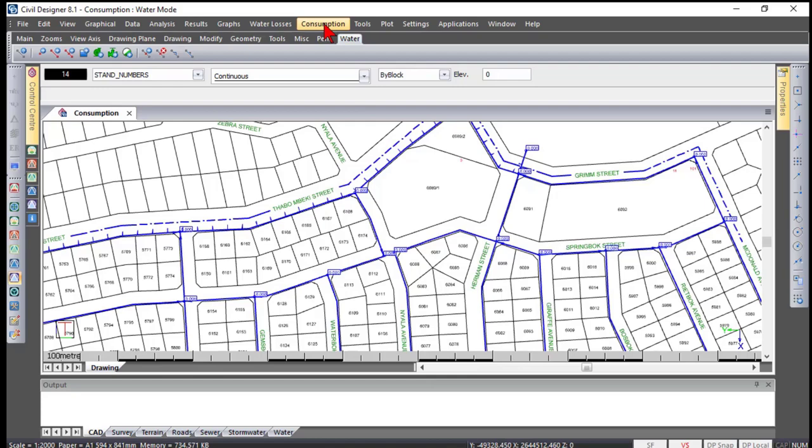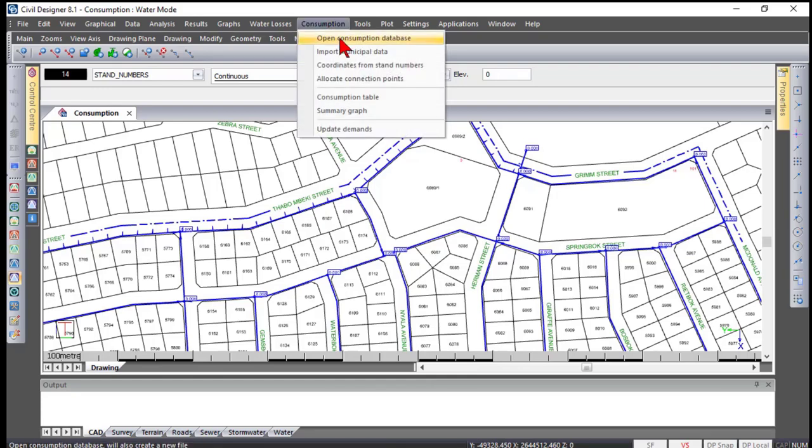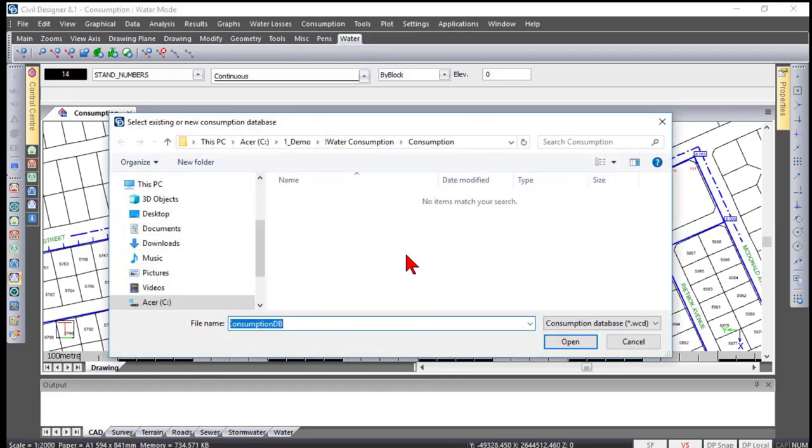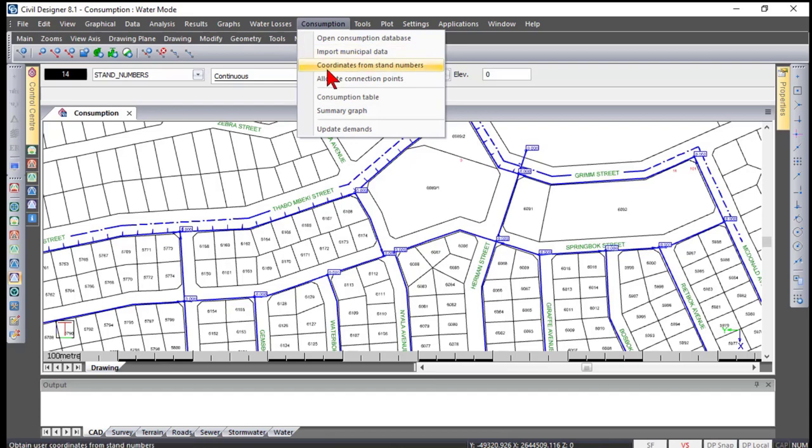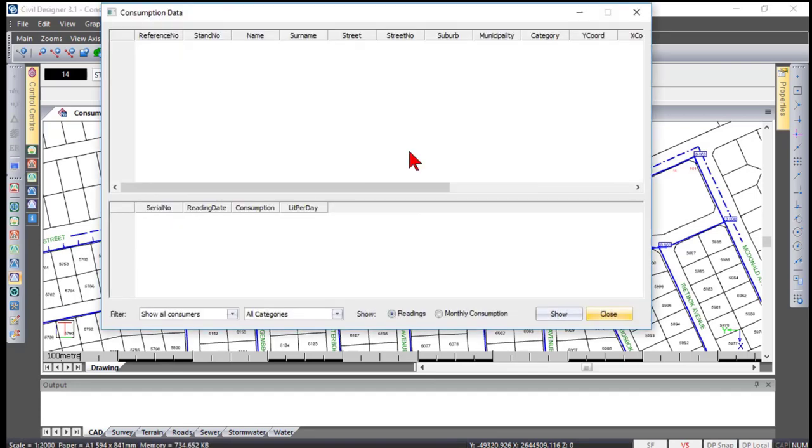I'm going to start off by going to consumption, open consumption database. Here you would go and specify a particular name. And you can go and create many different databases and use it in a single project. If I go to my consumption table, you'll see that at this stage I don't have information. I need to import that information.